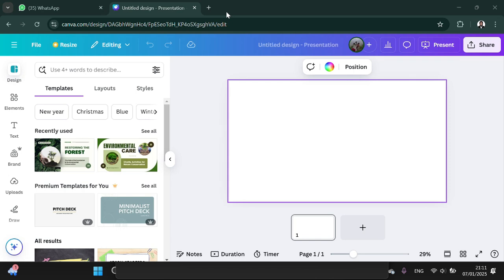In today's video, I'm going to show you how you can generate a 3D animated avatar in Canva. Okay, let's get into it guys.